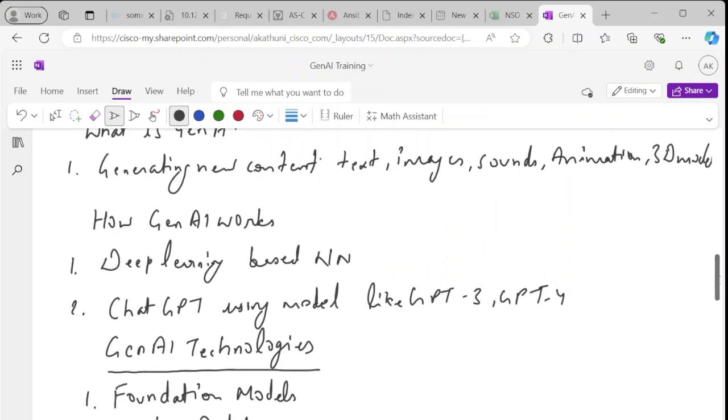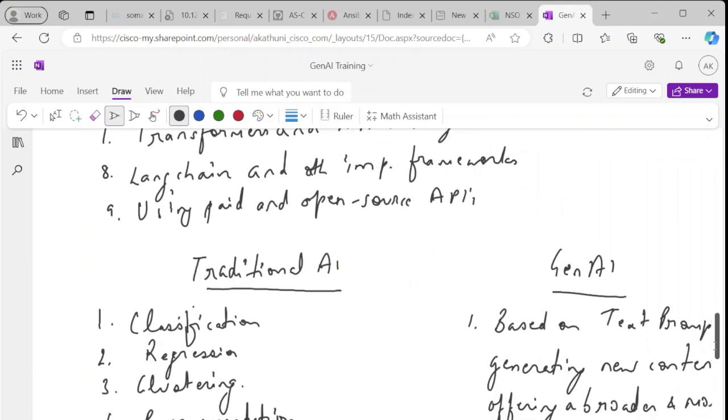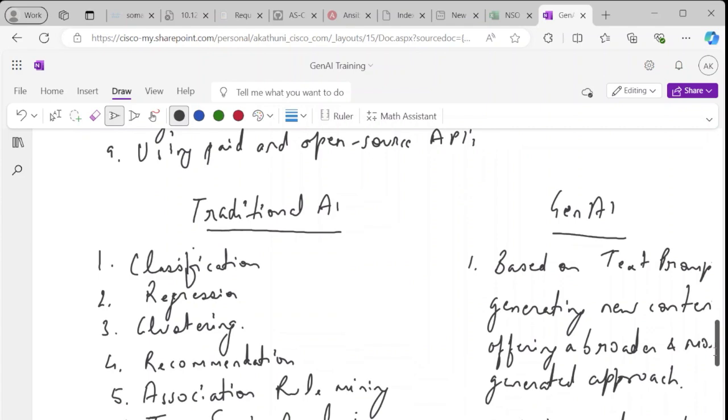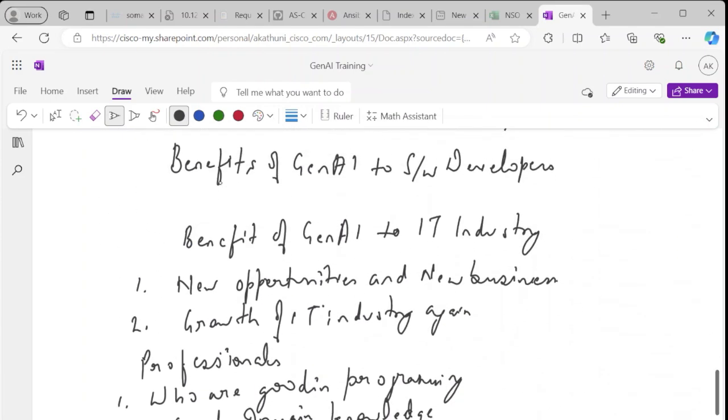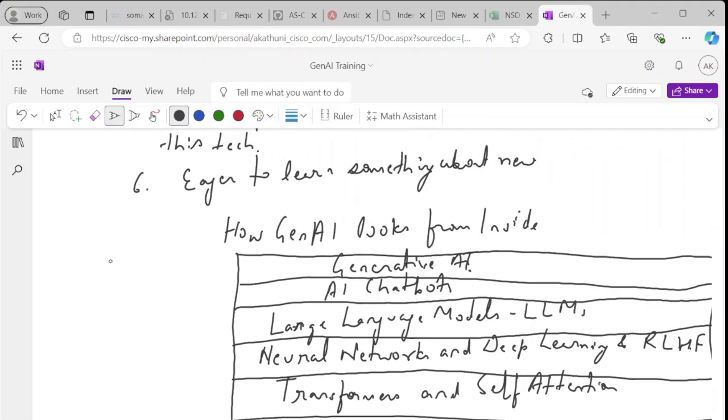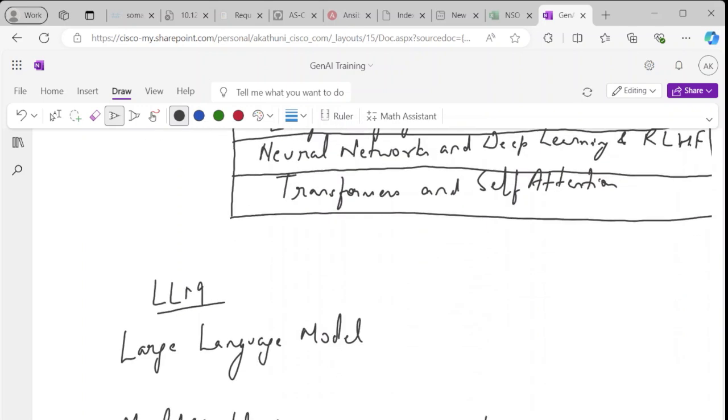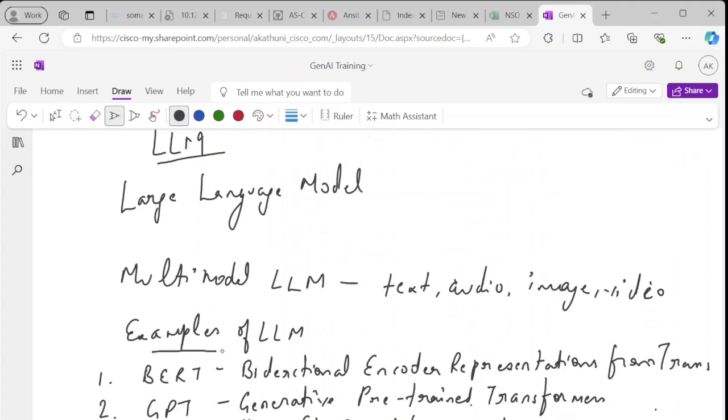We saw what GenAI is. We saw the GenAI technologies. Then we saw the difference between traditional AI and GenAI. We saw the benefits of GenAI to the software developer, how it is helping them, and the benefits of GenAI to the IT industry. Then we learned how GenAI looks from inside. We learned about the LLM, the multimodal LLM, and finally the examples of LLMs. Okay, so this is it.